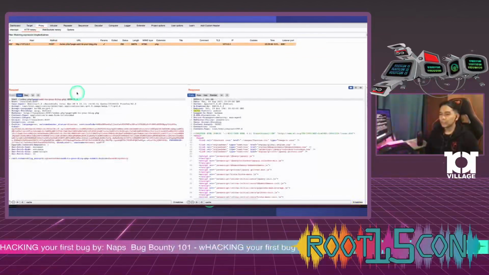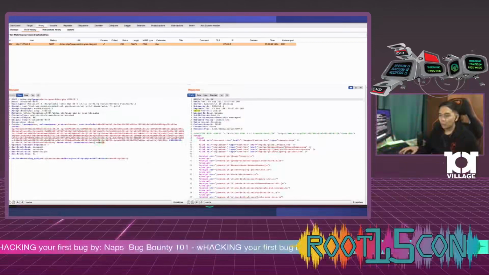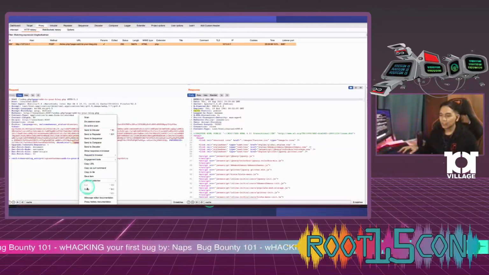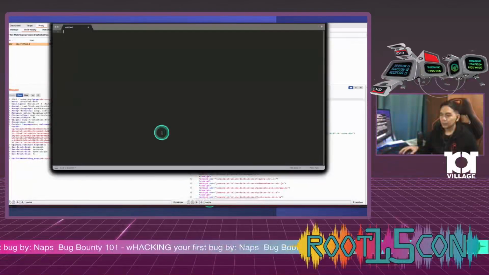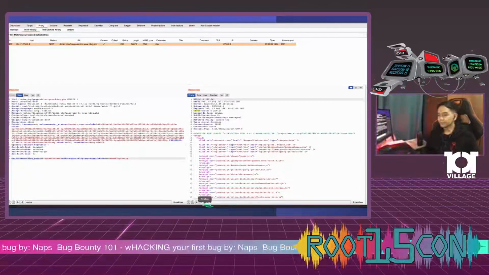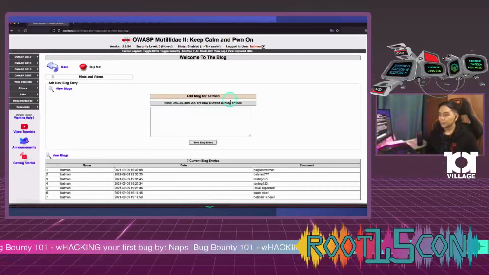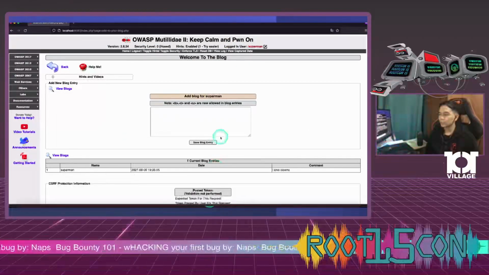As you can see, this is the request of the blog post creation. And what we need is this username, Batman, and the UID. Okay, we will copy it. Okay, that's our victim. So that's for Batman. And then we will be using our other browser, which is Superman.